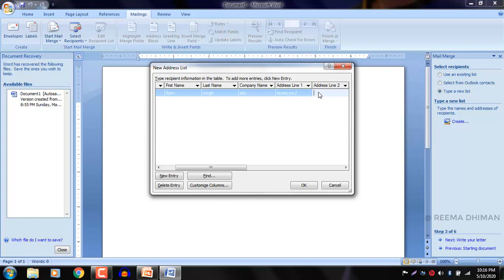Next, near bus stand. City you can say Amritsar. State Punjab. You can proceed to the other fields also. These are optional fields. For example, you can write here the mobile number, home number.